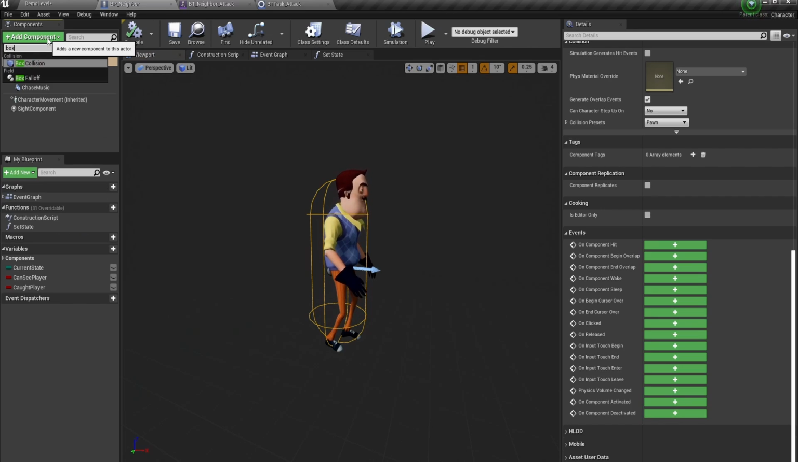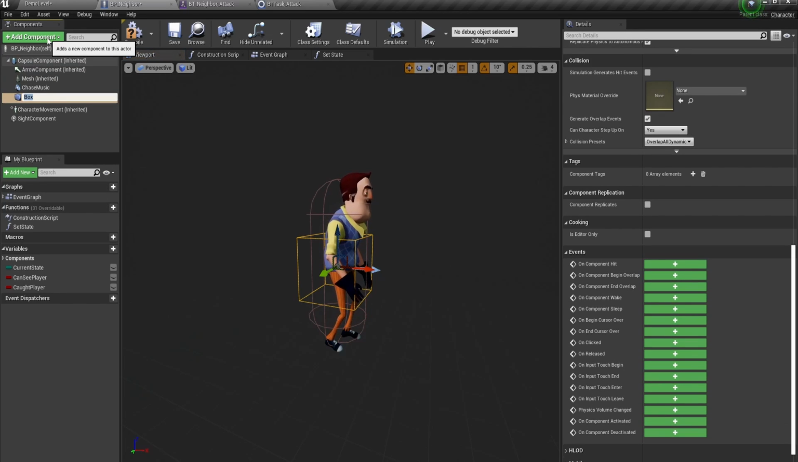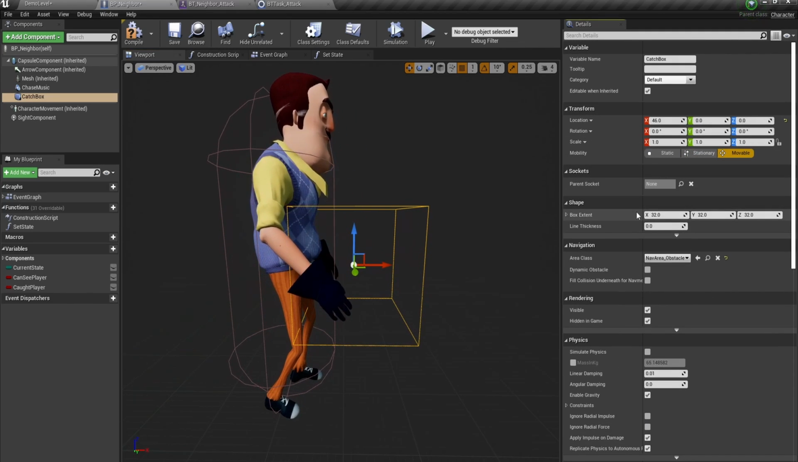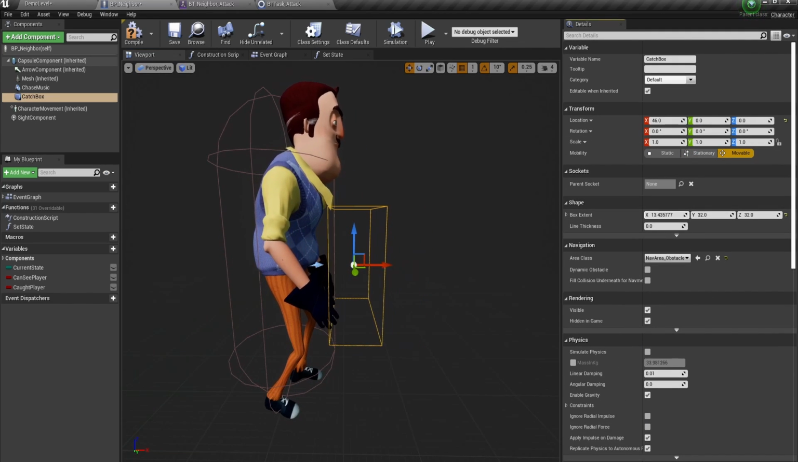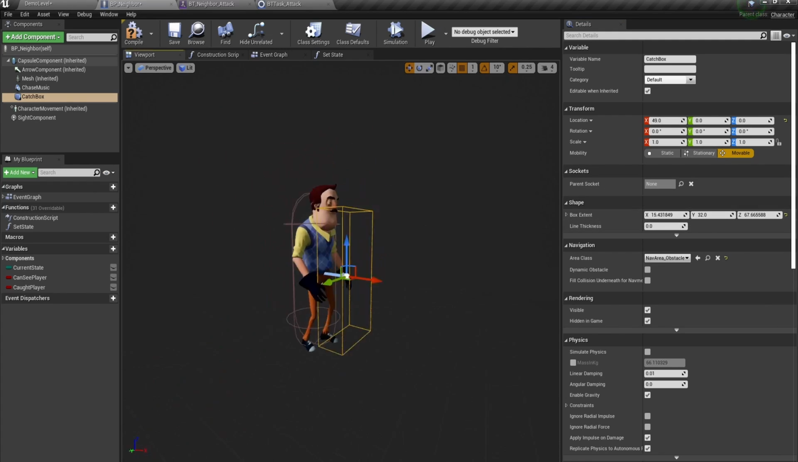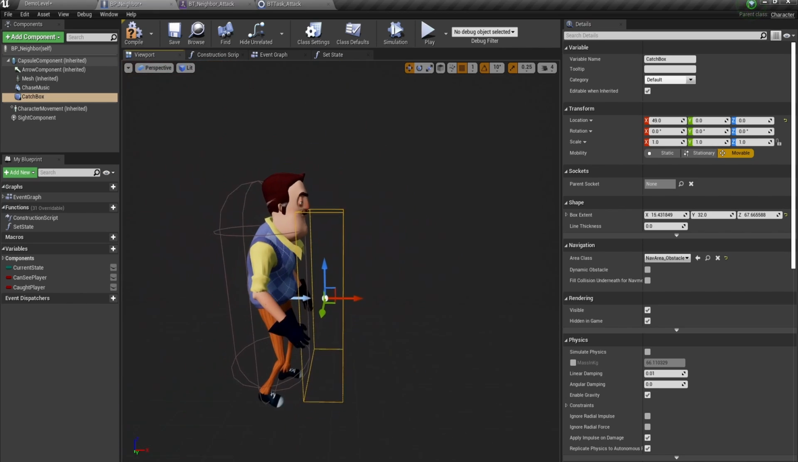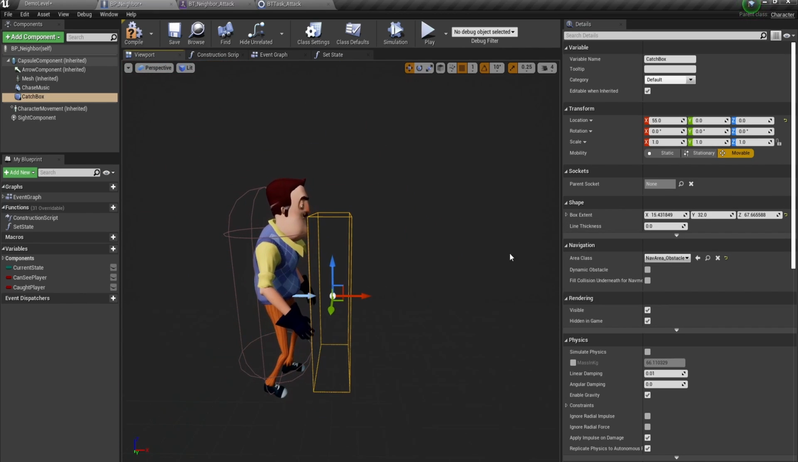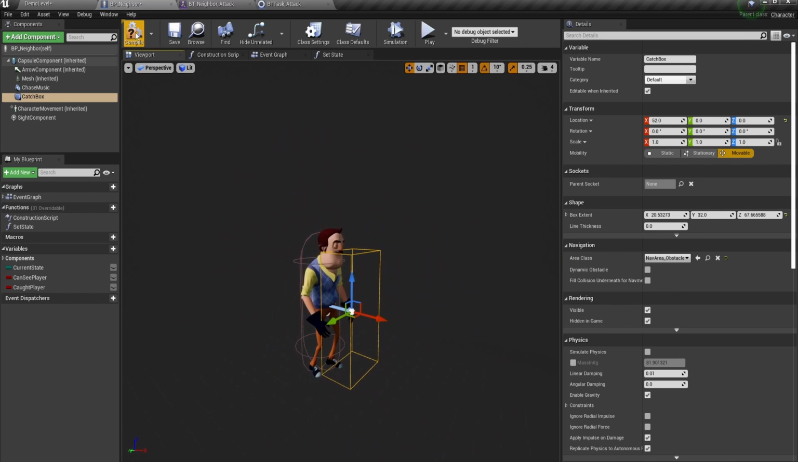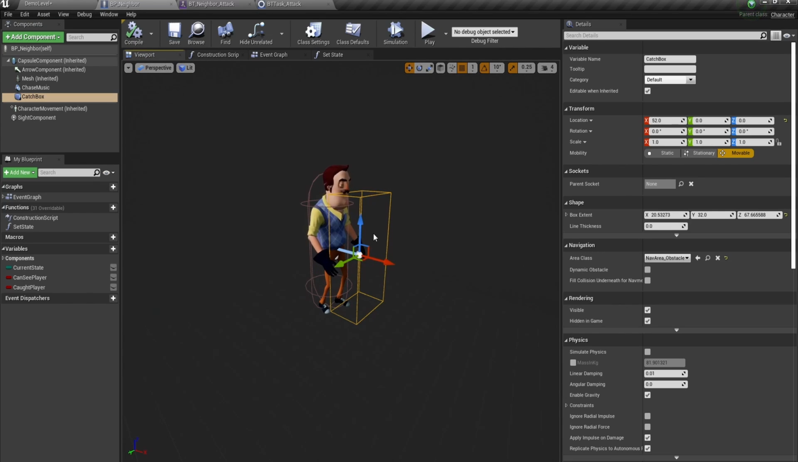So we're gonna make a box collision component. We'll just call this catch box, and then with this over here, let's change the thickness to, let's see, about that. Actually, it's a little too thin. About that, yeah, that seems fine. All right. This will act as the hitbox for his catching.